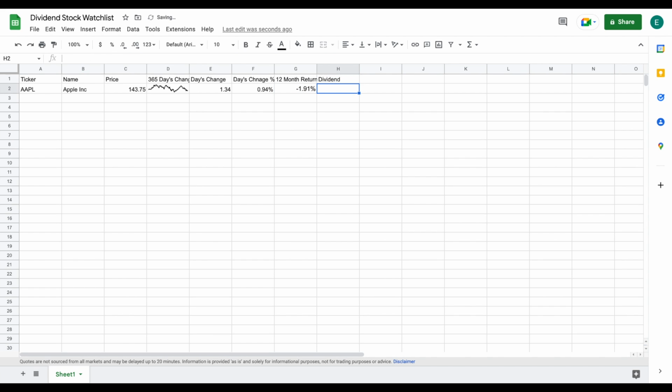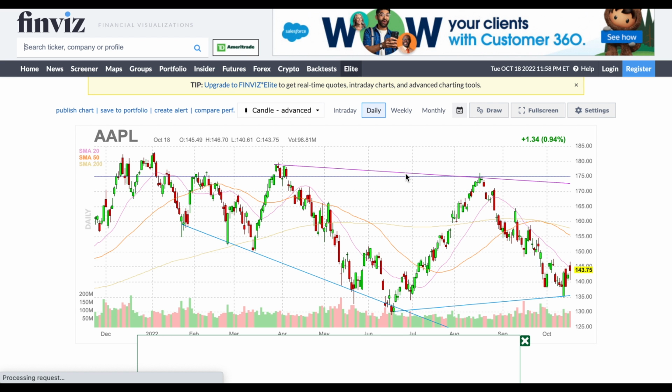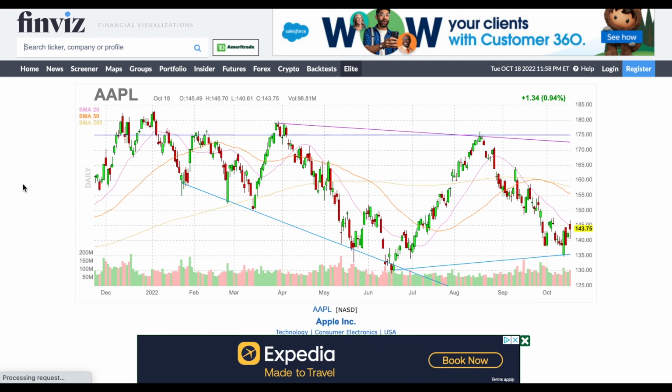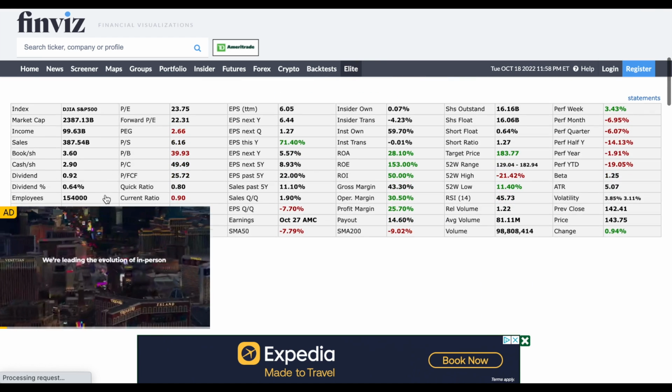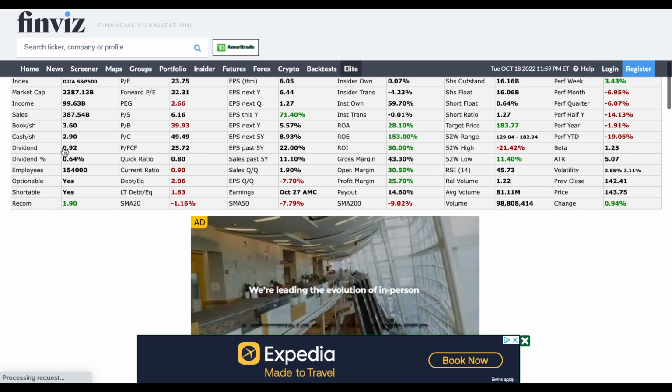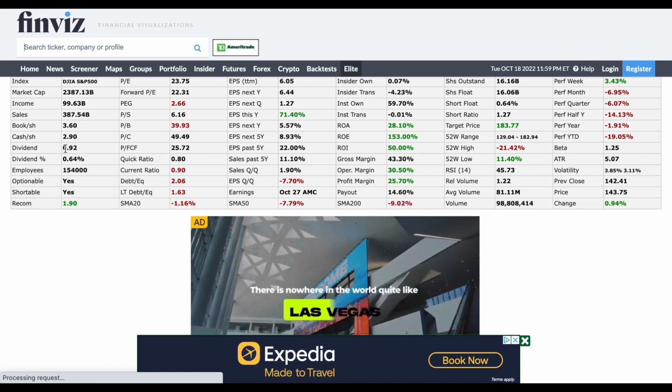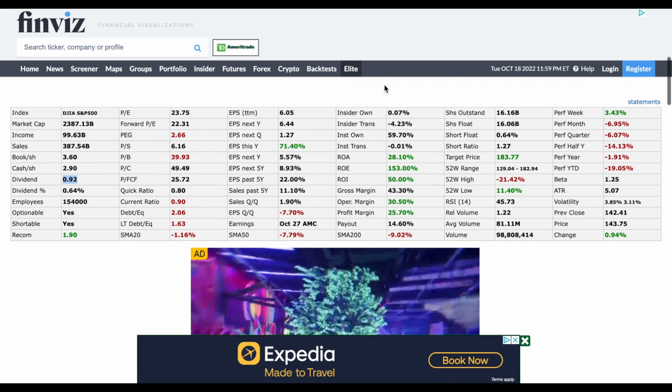And now we're ready to start bringing in dividend data. And so to pull this in, we are actually going to web scrape this data from a website called Finviz. This is a website that has a lot of good financial data. So if I jump over here, you can see we're looking at Apple currently on Finviz. I'll scroll down, and right here, you can see it has the amount that Apple pays out in dividends listed. So we want to web scrape that data into our spreadsheet.